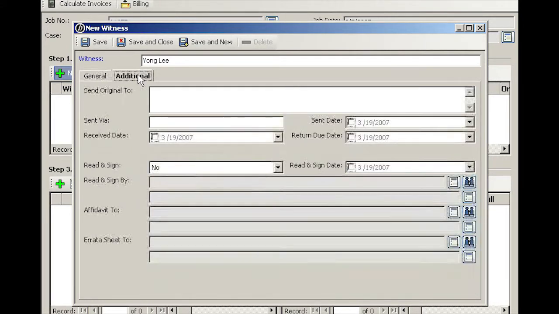Now if you click the Additional tab, this tab is for tracking the original. This is normally not used at the time of turn-in. Instead, this window's information will be used 30 days later or 20 days later when we're about to send the originals out. At this point, go ahead and click the Save button, and the system will give us the extra tab.